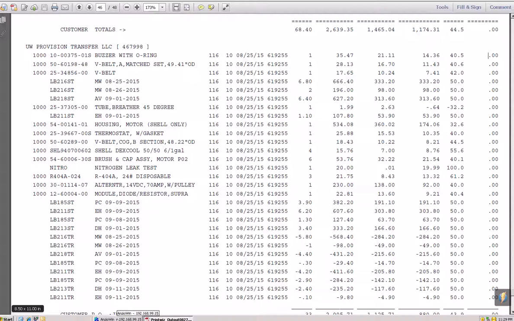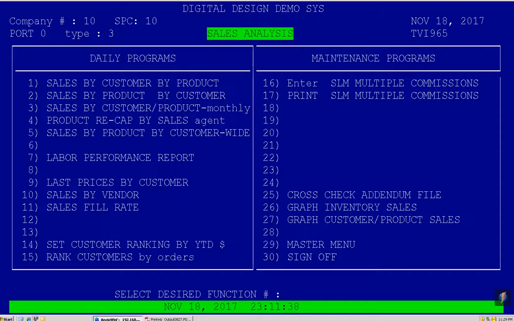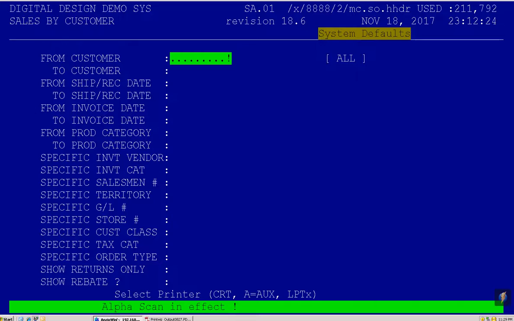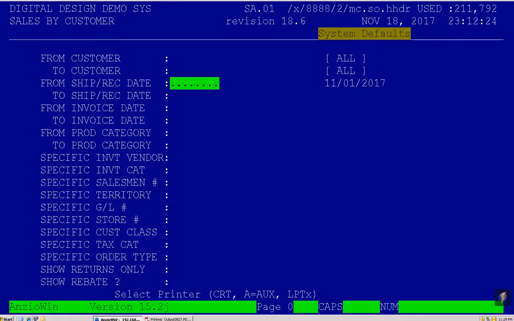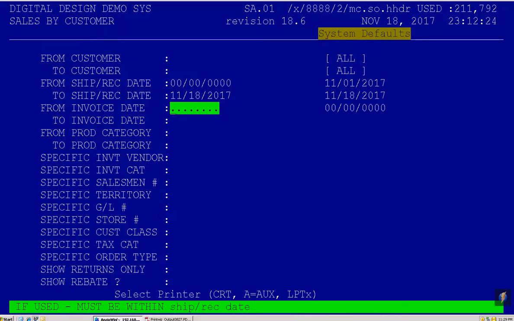Now let's do the next level. Let's do number 1 again. And I'm going to hit all zeros here. And hit return for today's date, 01/01/2015 to 12/31/2015.